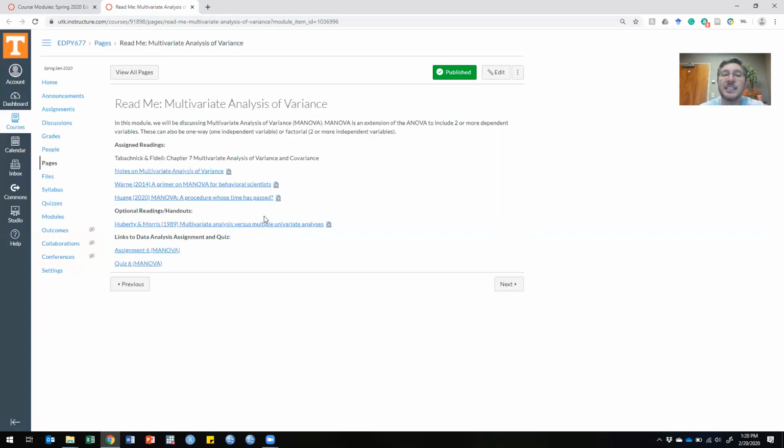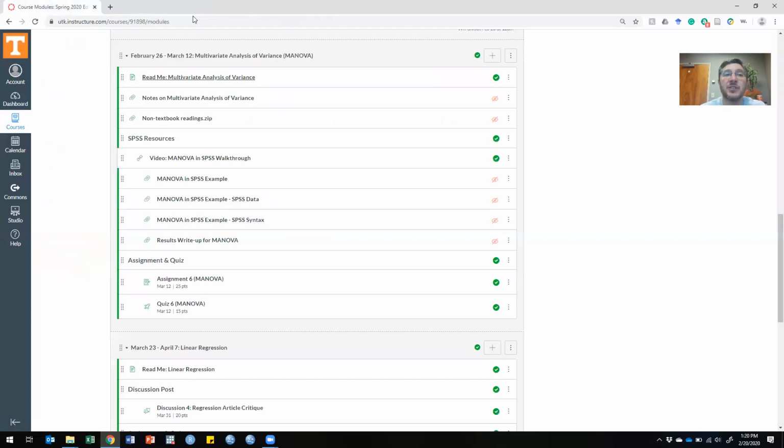And then the next is an oldie, but it's a good article on the difference between multivariate analysis of variance versus multiple univariate analysis of variance tests. So you can see those there. You can also download a zip file with all of the readings in them if you want.